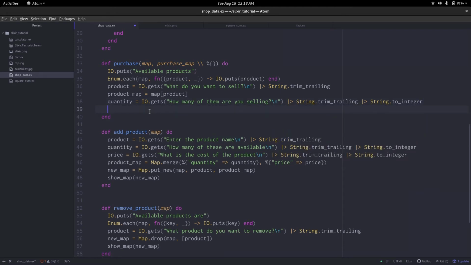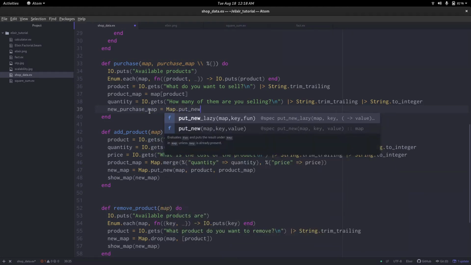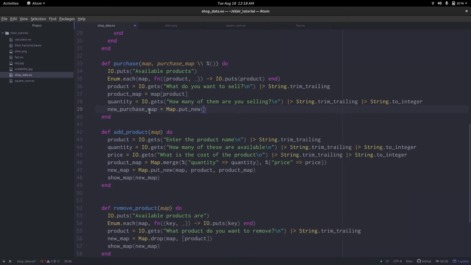And once that is available, the purchase map already exists, it's a new map. So when we make a change to it, we have to capture it in a new variable. So I'll say new purchase map, map.put new, and then we'll say we have to update the purchase map, and the key here is going to be the product.